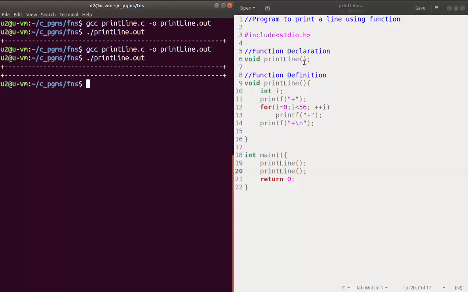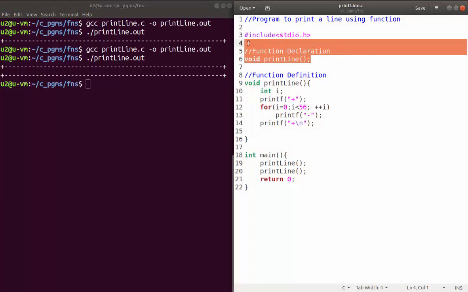And here if you observe, the function is defined before it is called, so this function declaration is non-mandatory. If it is not given, then also it will work.